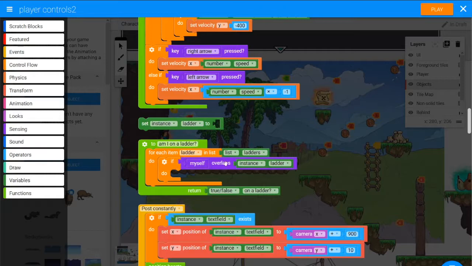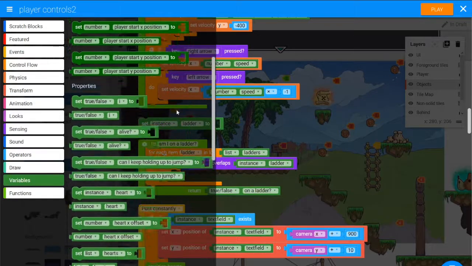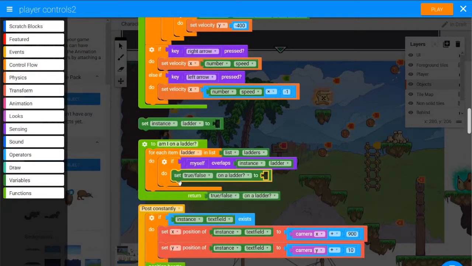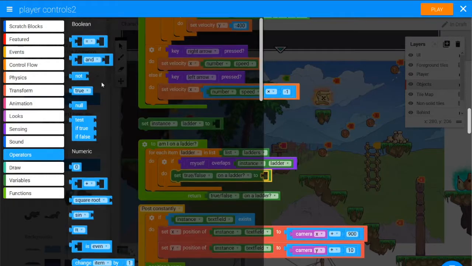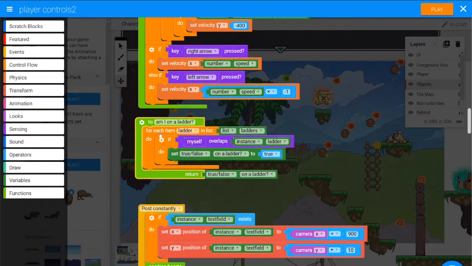And in here, if I'm overlapping the ladder, I am going to set on a ladder to true. If I'm overlapping the ladder, set on a ladder to true. And we can get rid of this set instance ladder. We don't need to set a value for that. Our for loop is doing that for us.